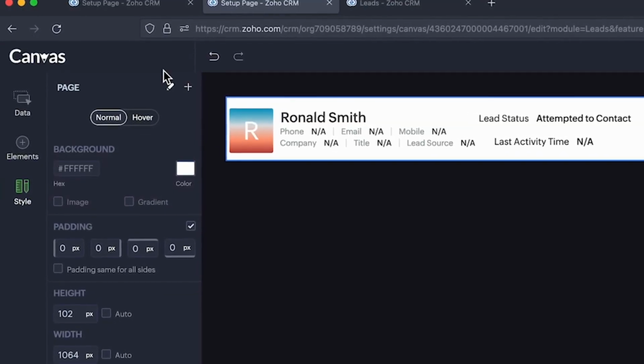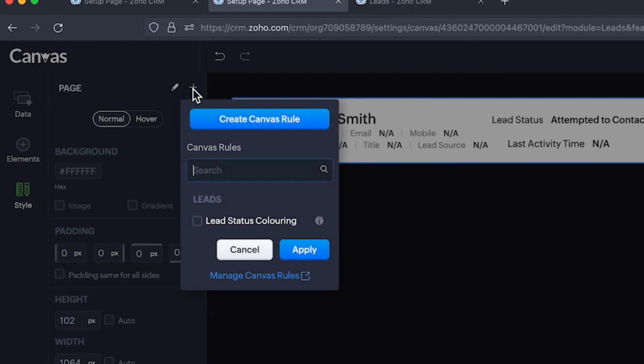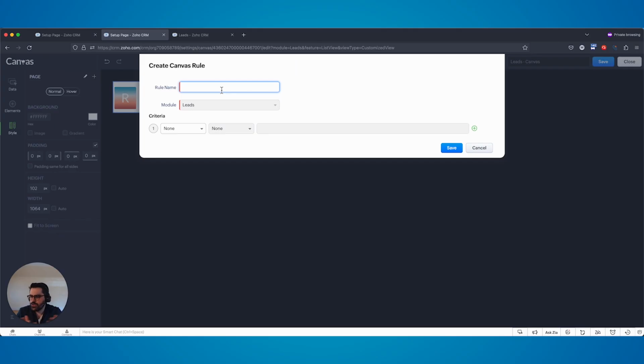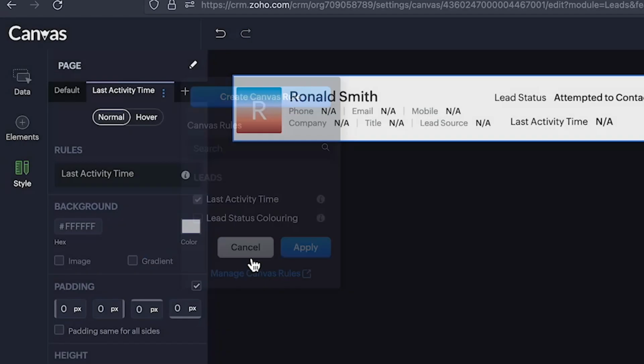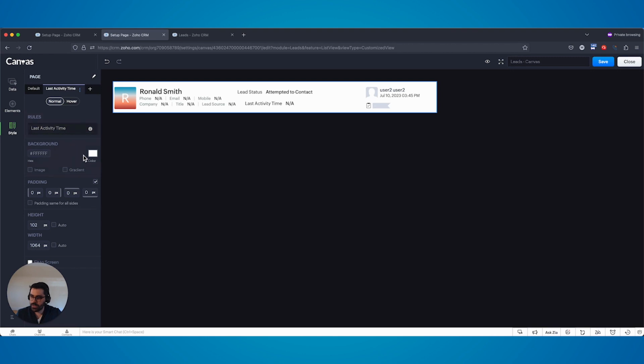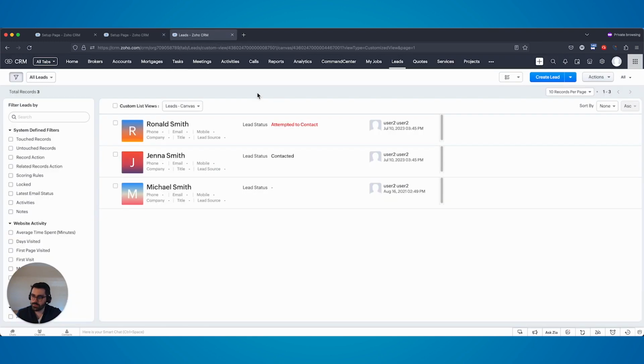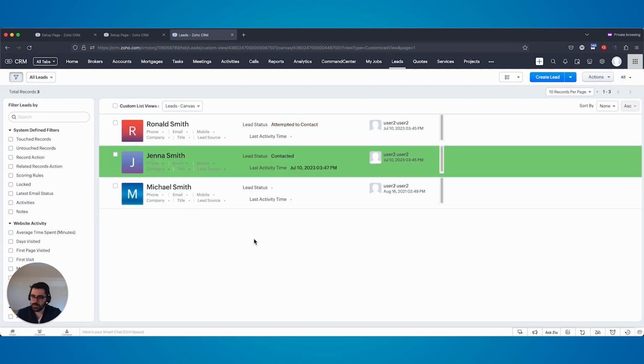Now what you can do is something called a canvas rule. So if I click here, I'm going to create a canvas rule. This is a hypothetical based off of the last activity time. And I'm just going to say last activity time is, let's just say today. So if the record has been modified today, if I hit apply, you see the rule is now applied. And now I can tell it what to do. So let's say I make the record light green if it's been modified today. And so now when I hit save, if I go to my actual leads, you could see nothing is any color. And you can see this one's been modified today, so it's green.